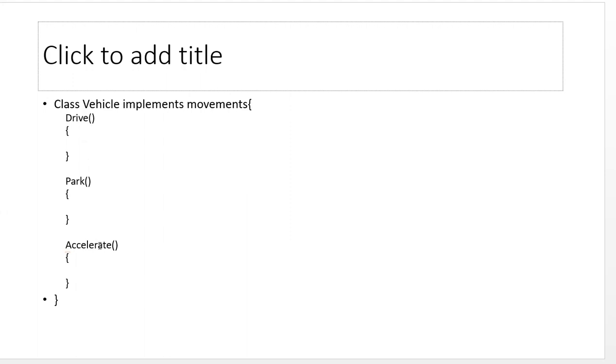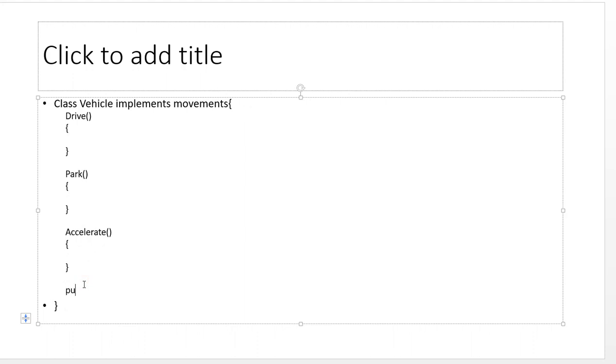So it has got drive, park, and accelerate. And within this class now, that's where we actually define what the drive function does, the park function does, and what the accelerate function does. We can also declare public variables or constant variables within this class vehicle. So we could also have maybe some public variable, maybe to say public wheels, or public fuel.